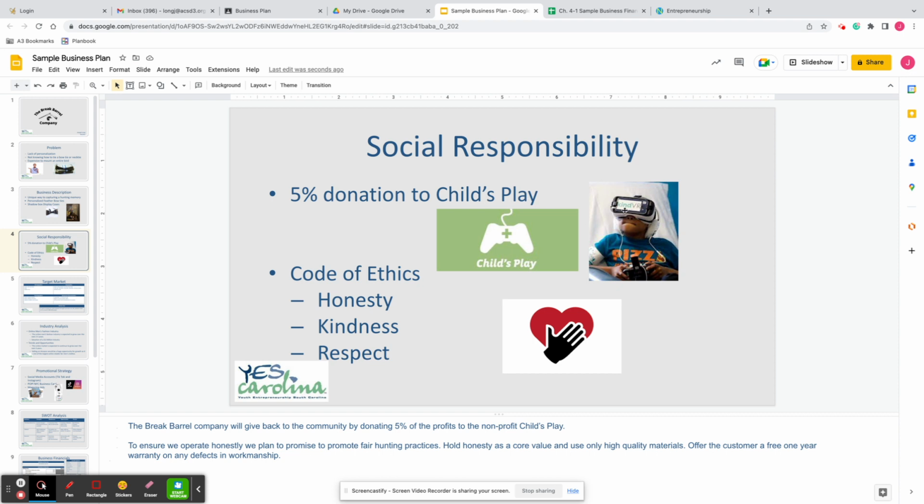All right, Child's Play provides video game systems to kids that are in the hospital. And the reason I did this for that one is because when my sister, as I was growing up, my sister was in the hospital a lot, and I remember being able to have access to the games, and that helps pass time for the kids that are in the hospital or their family members. All right, when it refers to codes of ethics, how are you going to operate your business? All right, I'm going to operate with honesty, kindness, and respect.